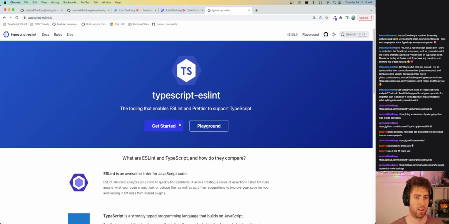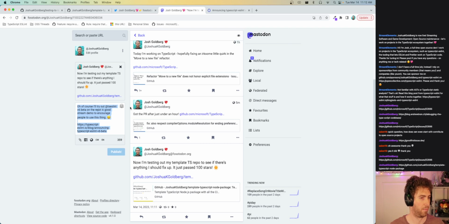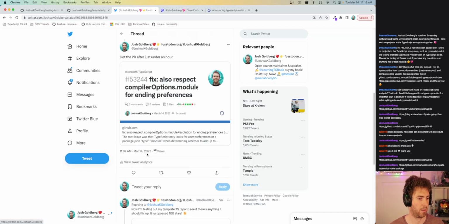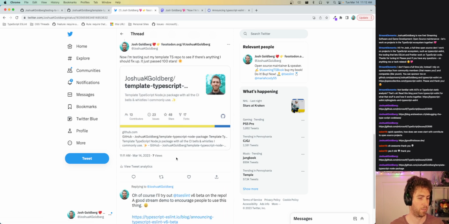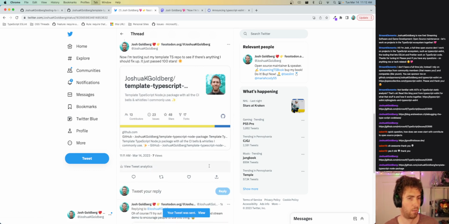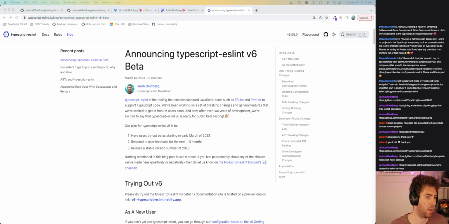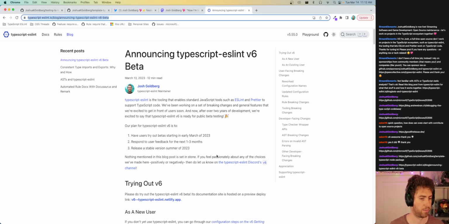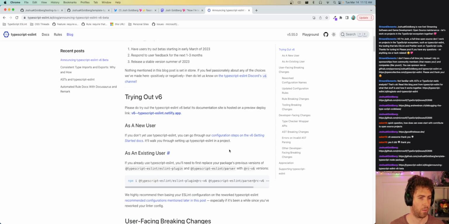So typescript-eslint, we've got a v6 beta. Let me just post on Twitter too. There we go. Announcing typescript-eslint v6 beta, yay! So we got a whole bunch of fun changes here that y'all should try out. And we're gonna try to get one to three months of user testing before we release them in stable.